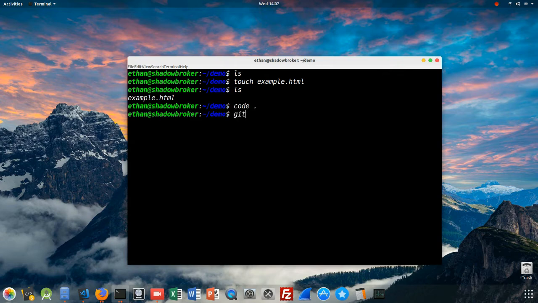Type git add and enter your file name. In my case, it's example.html and hit enter.